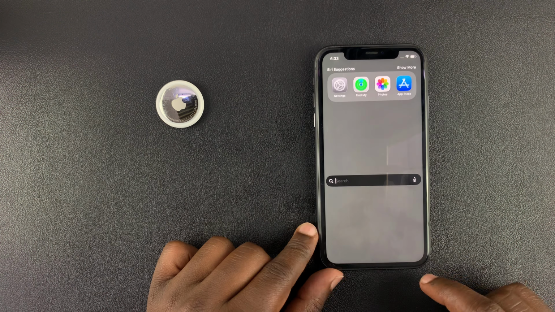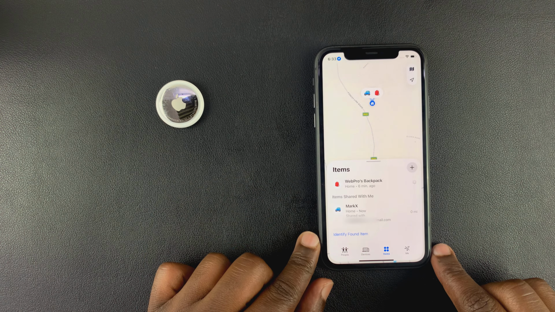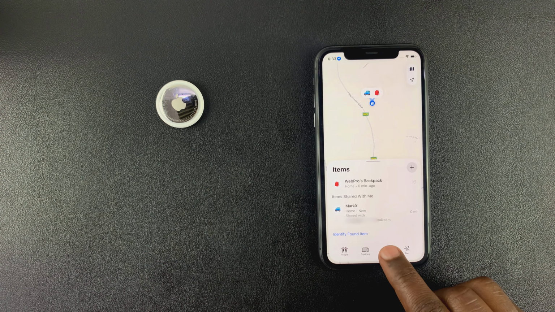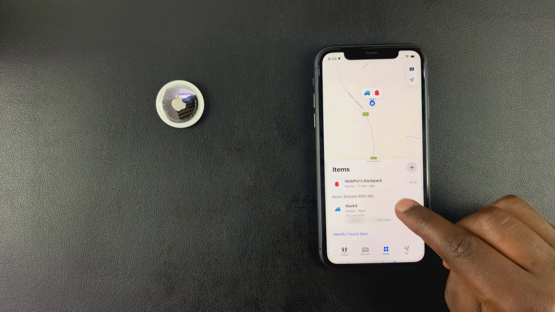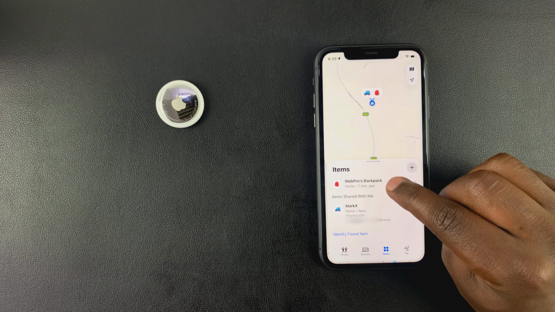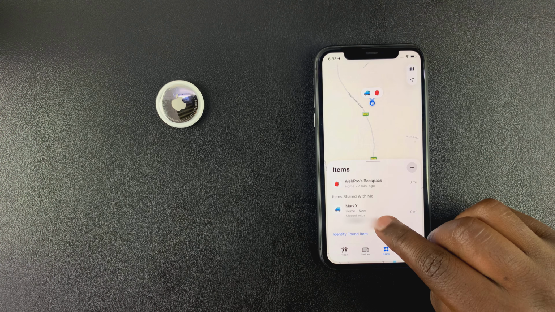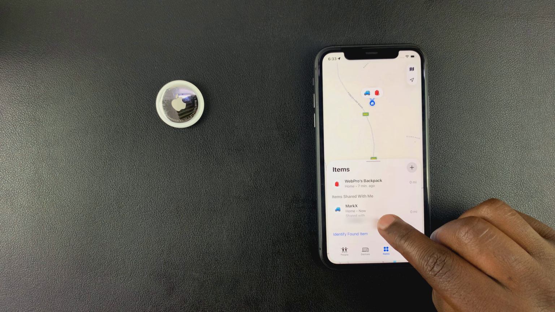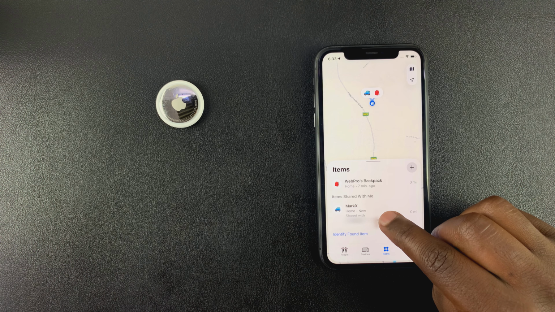So if you go to the Find My app on your phone and then go to Items, you will see your AirTags. So for instance, this is my own personal AirTag, but this is not my AirTag, but the owner of this AirTag has shared it with me.